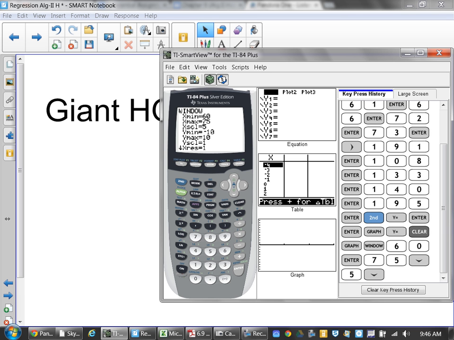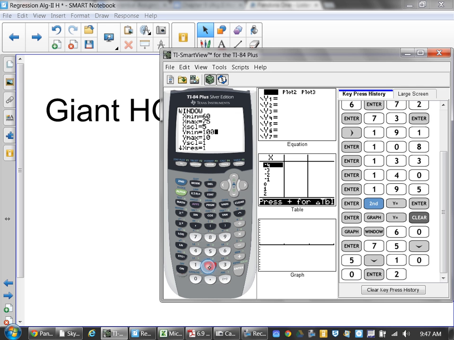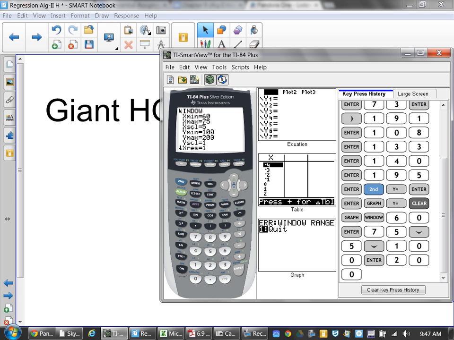Same idea with our y values. Your smallest y value is 108 and your largest is 195, so that's why they set it at 100 and 200. And I think they did their scale by 20s, so it all shows up. Now I'm going to hit graph, and there are my data points. Everybody see that?